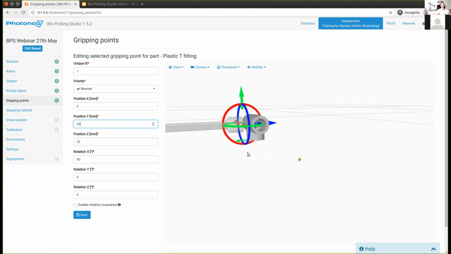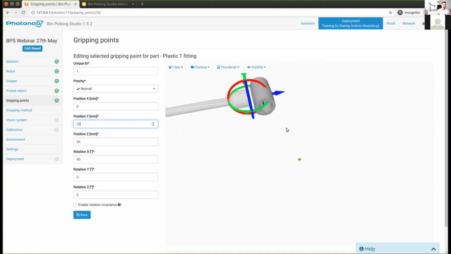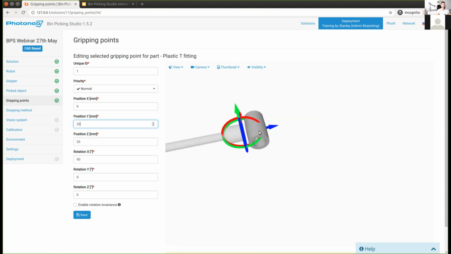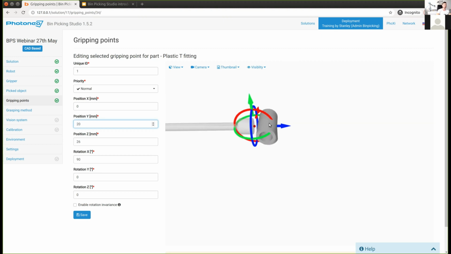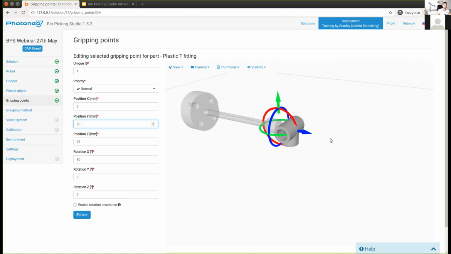And if I take a look, okay, but can I pick it from the top or from the right side? The first thing that comes into my mind is I can create a new gripping point from the left, from the top, from top right, from the right, and I will have 5 different gripping points.